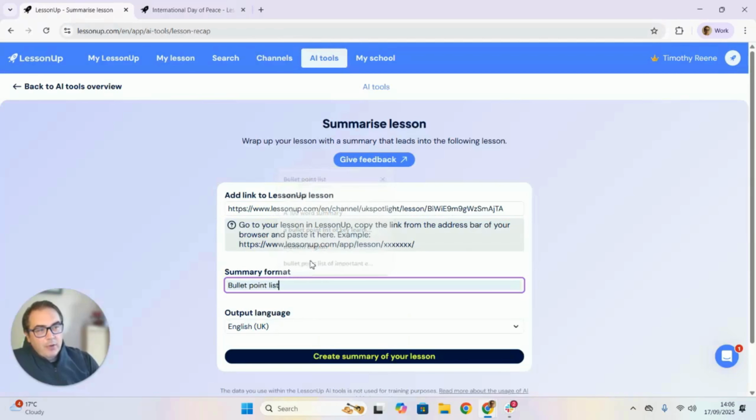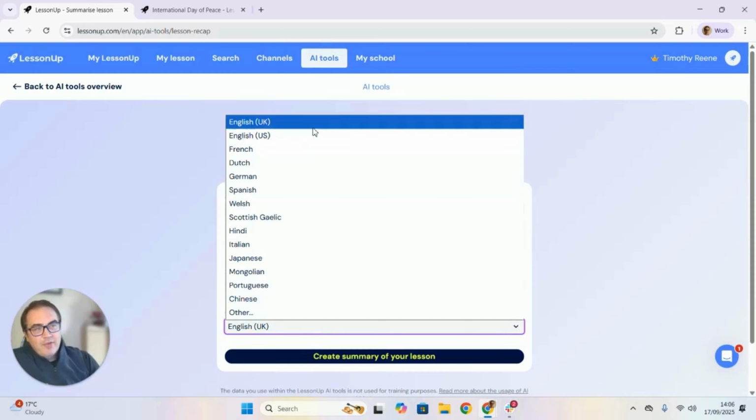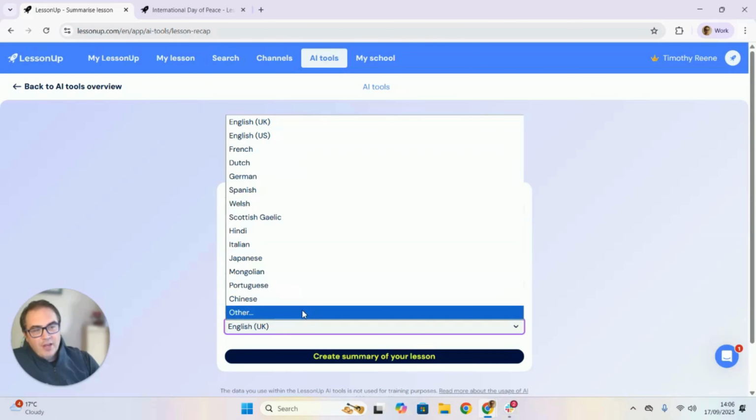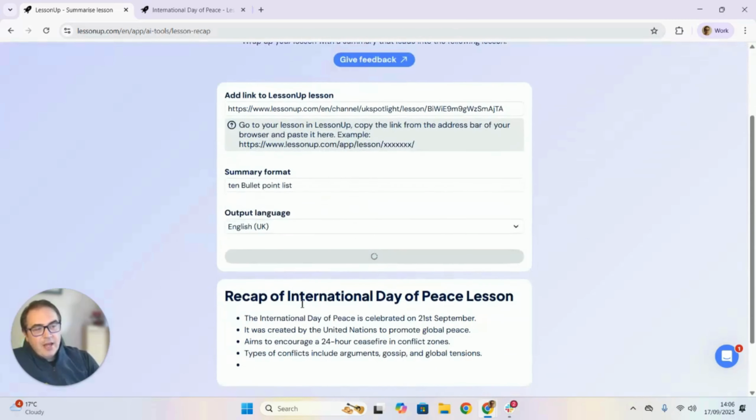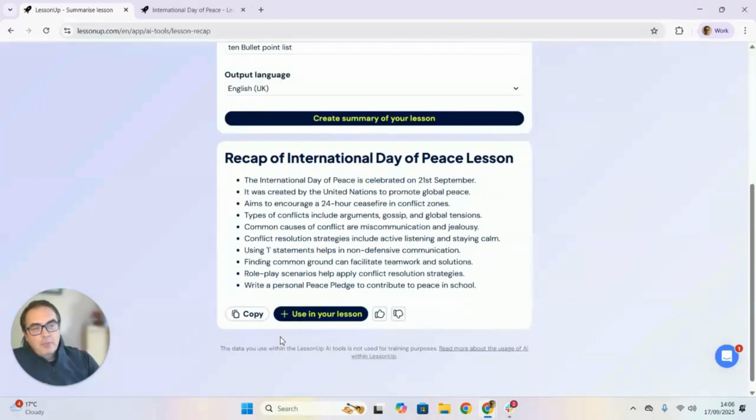Then we can say we want a bullet point list. We can even specify the number if we want to. Bullet point list, put it at the top there, 10 bullet point list, let's say like that. We can change the language. We have all of these different options here. We have other, and we can specify what other language we want. But let's stick with English UK. And now we have our 10 bullet points.